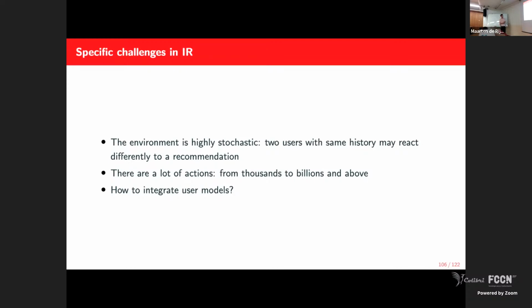Another thing is that there are a lot of actions. As we said, on Netflix they maybe have a few thousand movies, but on a search engine they have billions of items, web pages, and if you consider the rankings, so the combinations, then it's numbers that you cannot even comprehend. It's so big. And last question, how can we integrate the user models that Martin has described earlier into these algorithms?